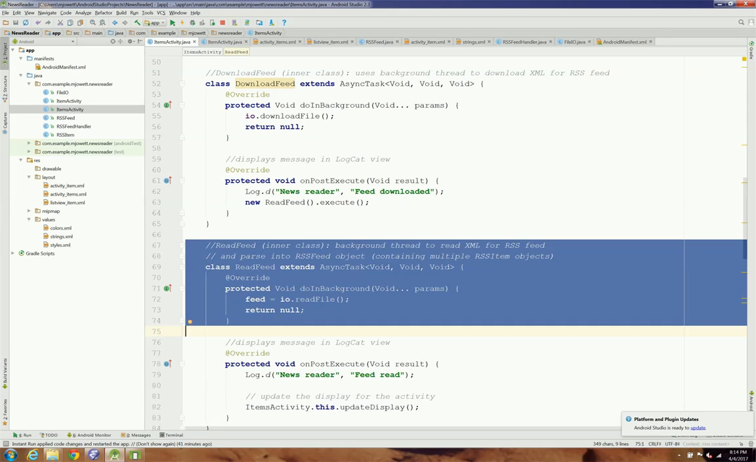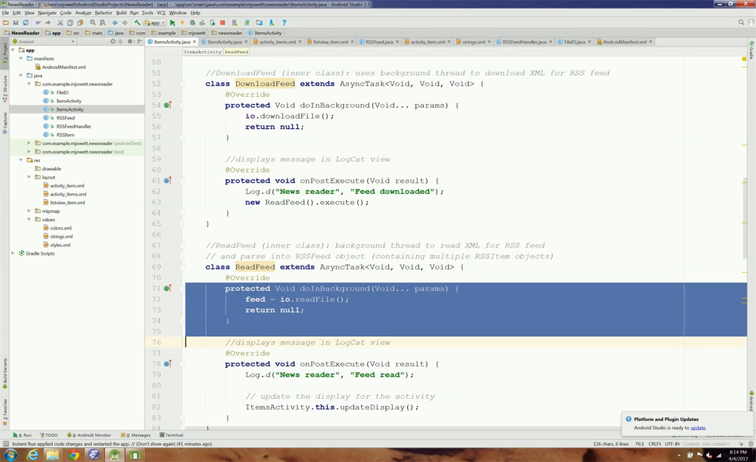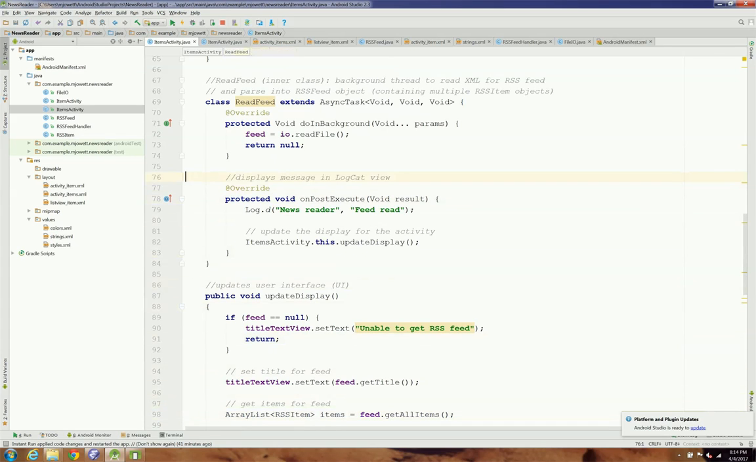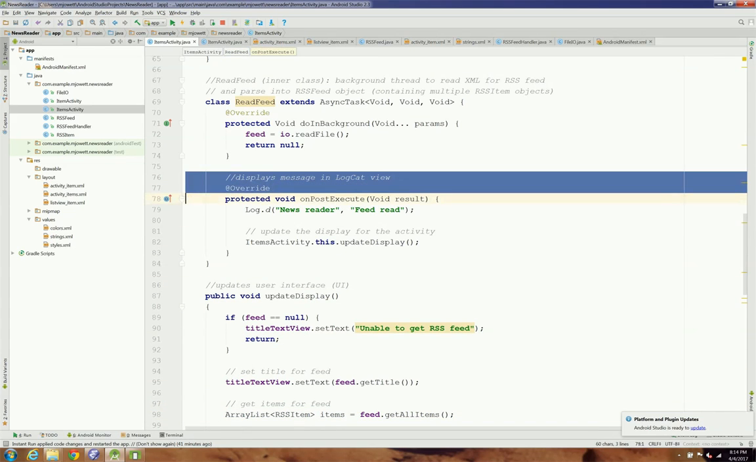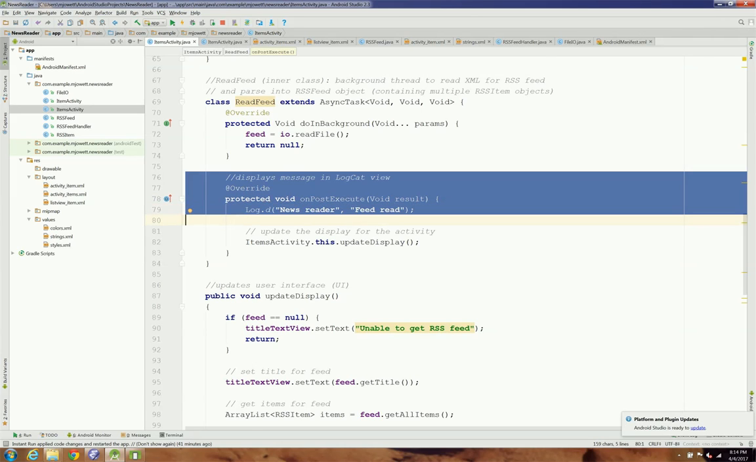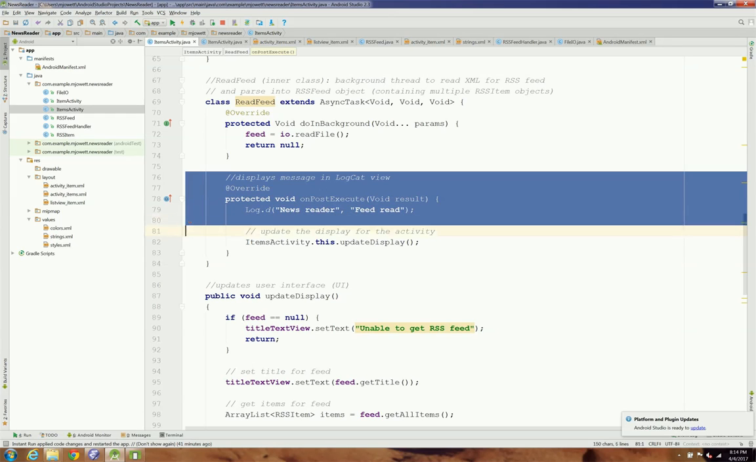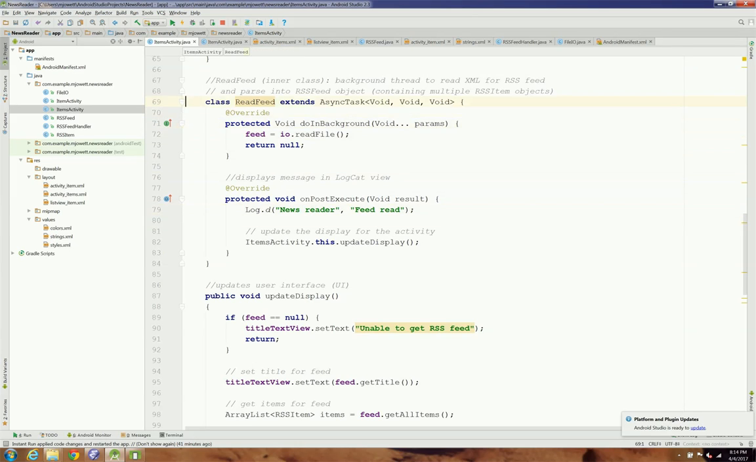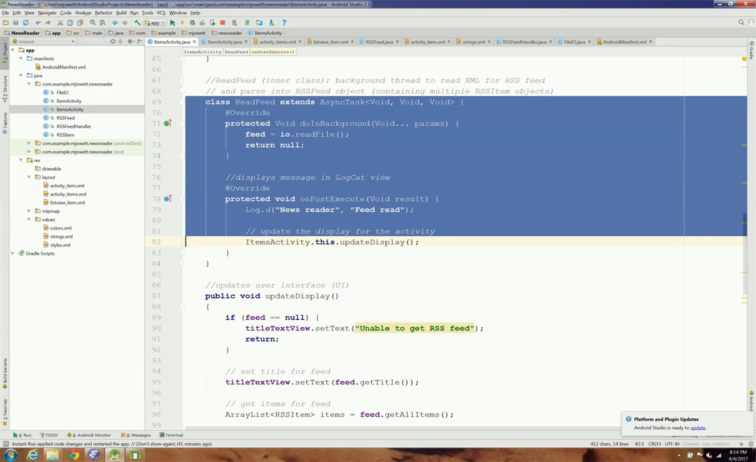And here is the doInBackground method. Here's another method right here, and that is the same as above, the log, to get the logcat view. Now this is onPostExecute. It's going to put into the log view what is actually occurring, and update the display for the activity, and that is ItemsActivity.this.updateDisplay. So this is your second inner class, ReadFeed.